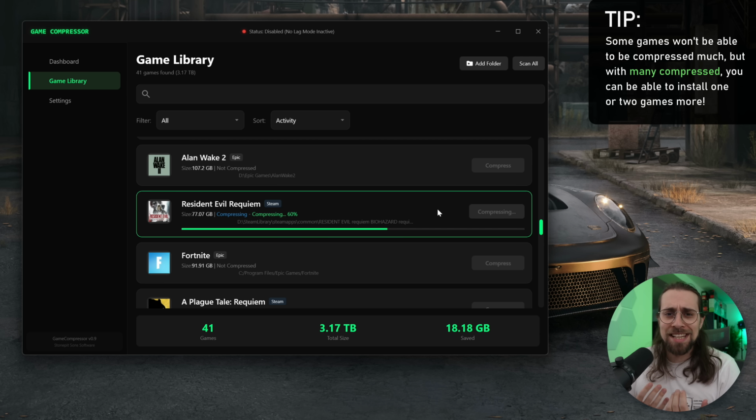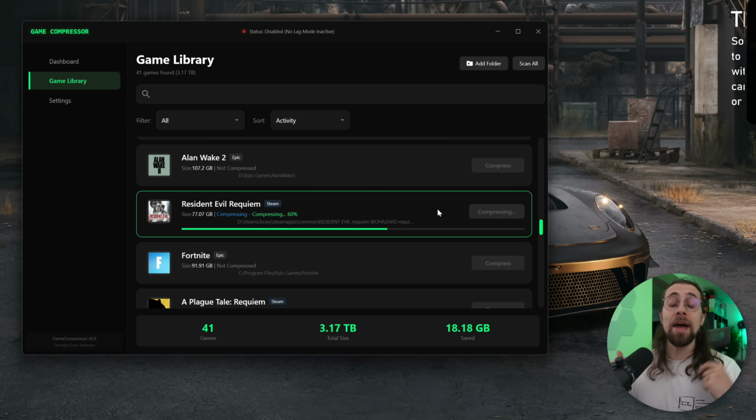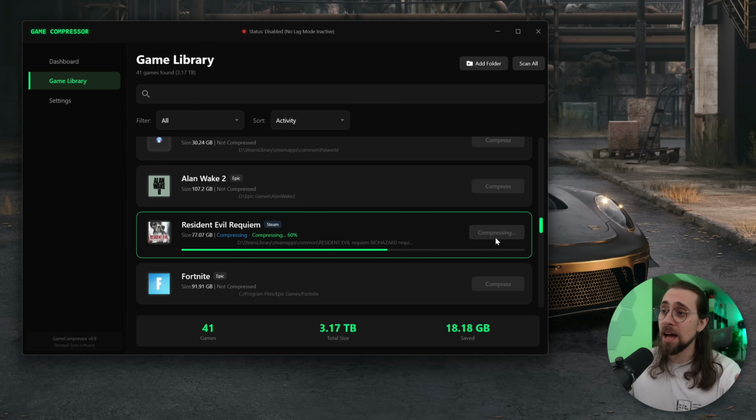So if you think about it, it is almost as if you were downloading disk storage, because without Game Compressor, you wouldn't be able to install those one or two more games that you are now able to due to Game Compressor. Not bad.